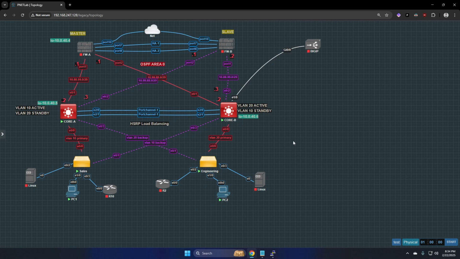So the lab consists of making core A the default gateway for VLAN 10, and core B the active default gateway for VLAN 20. And to make things more efficient, we're also going to set up STP to match the HSRP settings. What I mean by that is to set core A as the root bridge for VLAN 10 and the root bridge for VLAN 20 on core B. And then we're going to set up port channels between core A and core B. And that's it. Awesome. So let's get started.